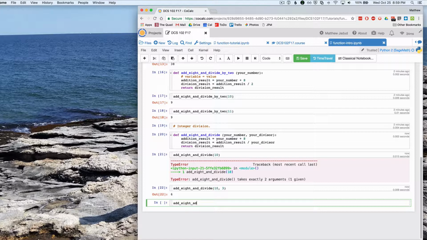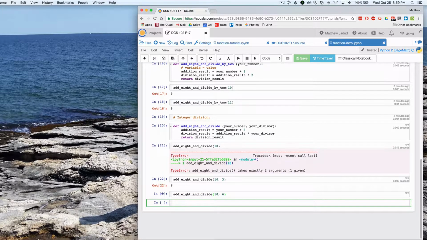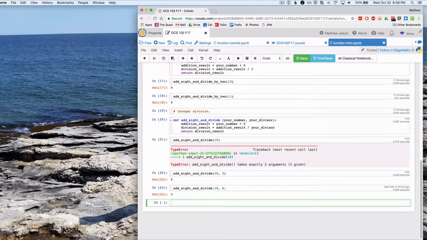I could add 8 and divide to the number 10 and divide it by 6, and I should get 3. Because 10 plus 8 is 18, divided by 6 is 3.